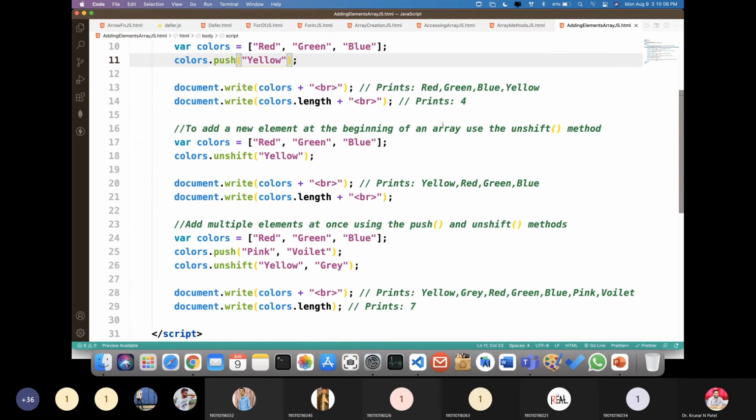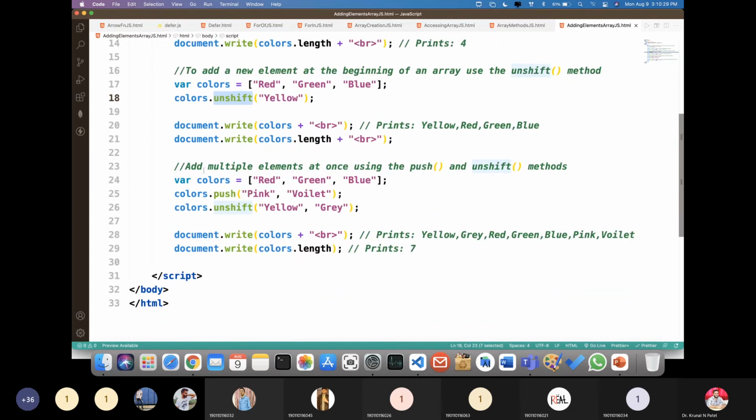To add a new element at the beginning of an array, we use the unshift method. So this is a new one. By default, with the push method, we add the element at the end. But if I want to add the element at the beginning, then I just need to use the unshift method. So remember this unshift method.